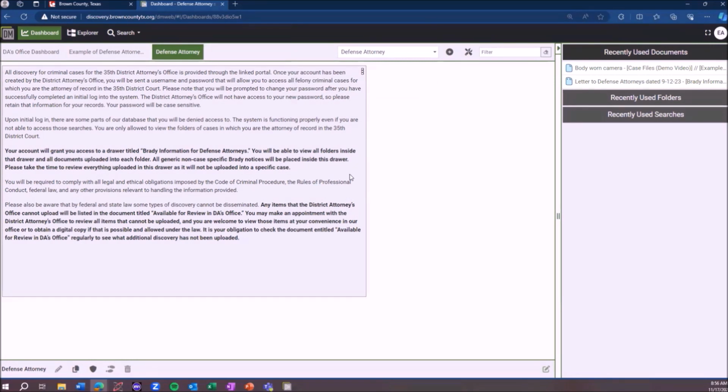The program will initially take you to a dashboard. On this dashboard, we have a generic dashboard for all defense attorney accounts that again provides you with information about how to access discovery, your obligations and duties once you do access discovery, and some specific information about our discovery process. There are some quick links over here on the right.